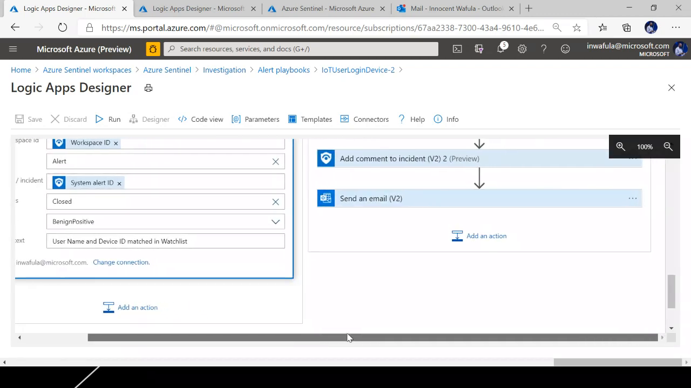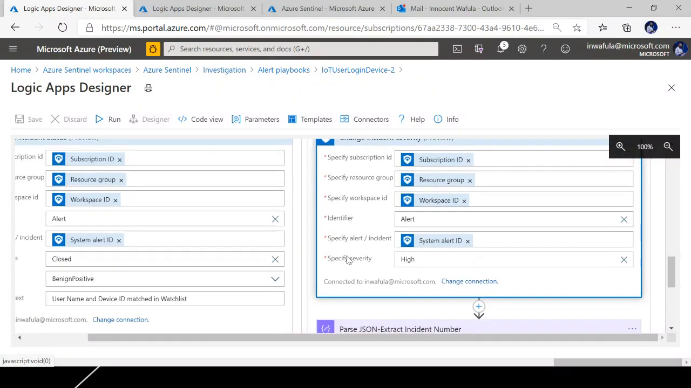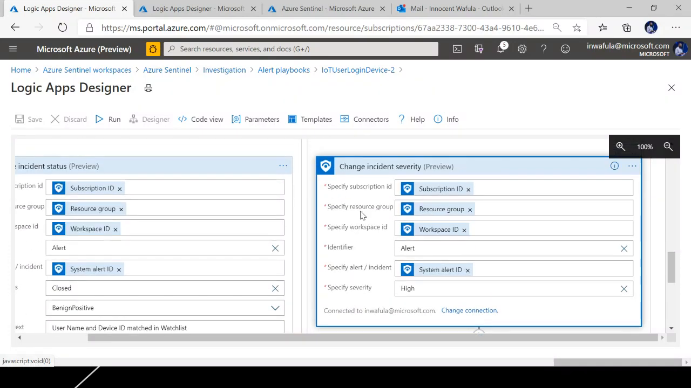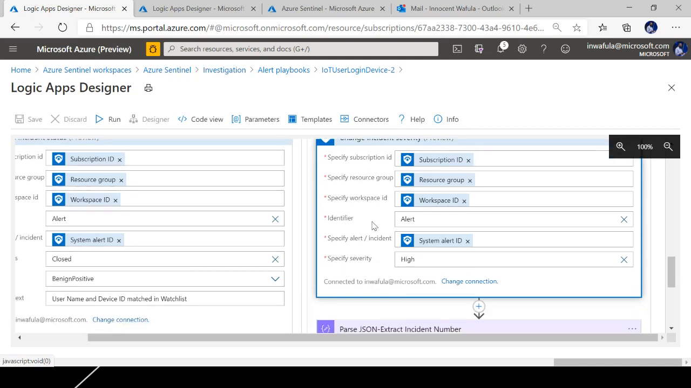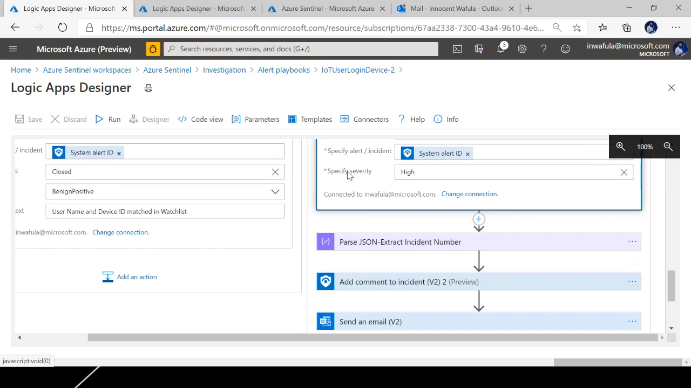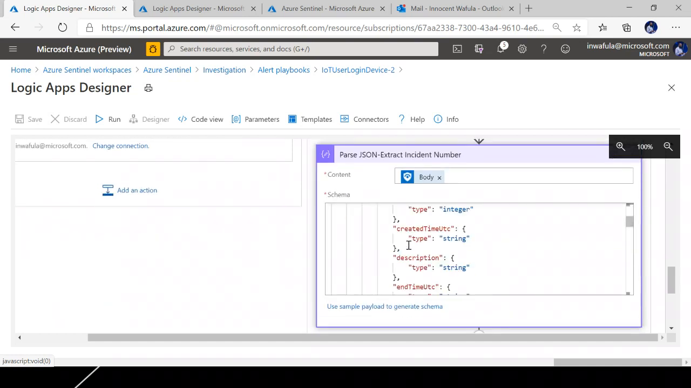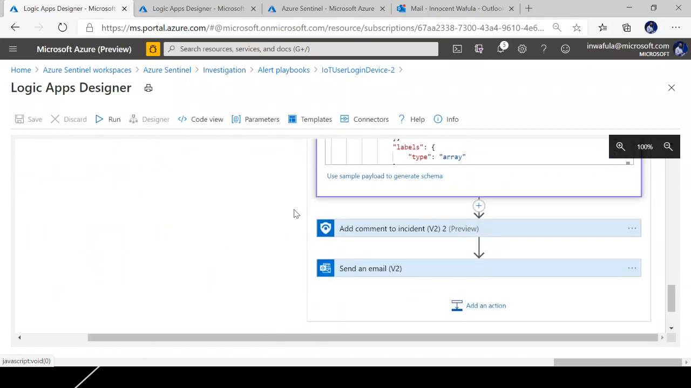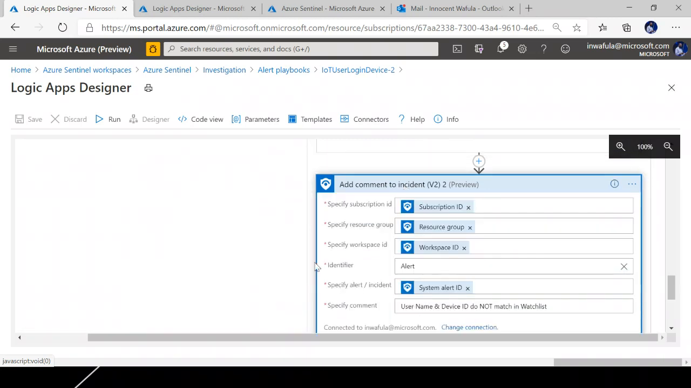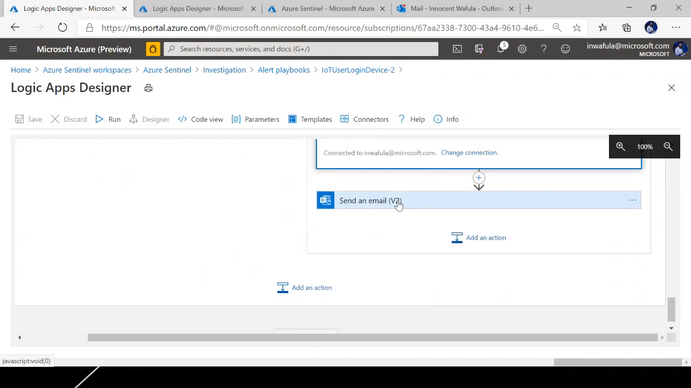If the opposite case arises, what we want to do is to change the severity of that incident. These details here are just to make sure you're connecting to the right subscription, right resource group, and so on. So first thing we do here is we change that severity, we elevate it to high, we extract the incident number because we want to use it further down to include it in the email that we'll send to our SOC analysts. And we also add a comment down here that says username and device ID do not match in watch list. We'll then send out that email.